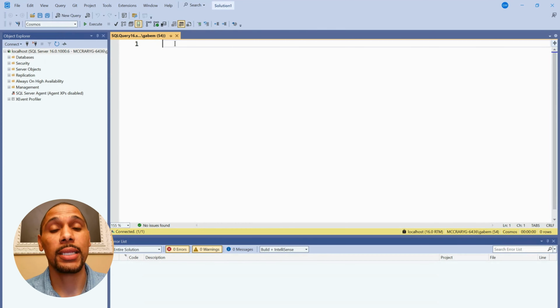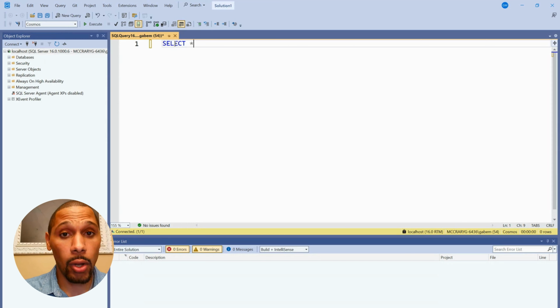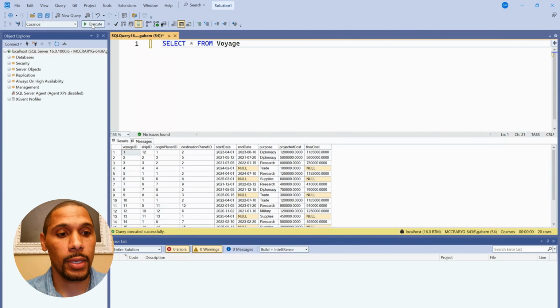So I mentioned how we need to select our columns from our tables. But what if we want to select all of the columns from a table? Do we have to type them all out? The answer is no. We're going to use an asterisk. So in SQL, we'll type select asterisk from, and let's do our voyage table. And we'll click execute. And that gives us all of the data from all of our columns in our voyage table.